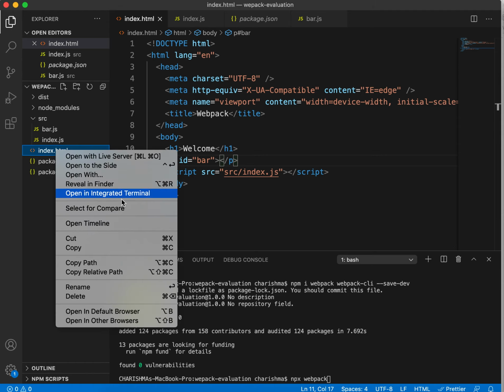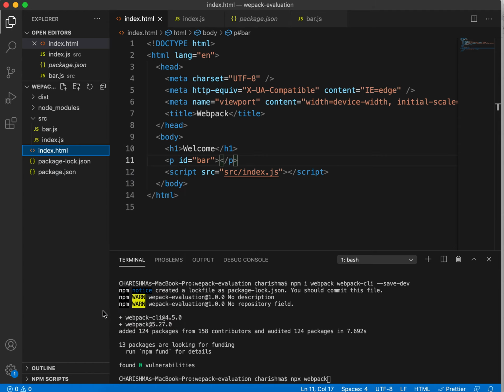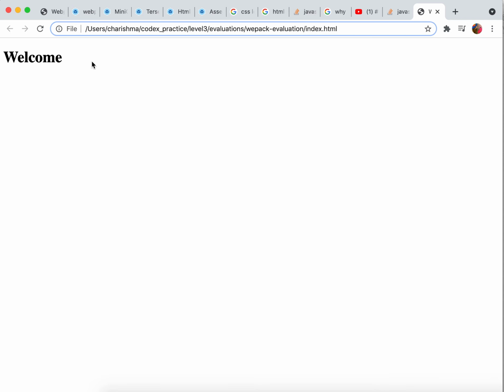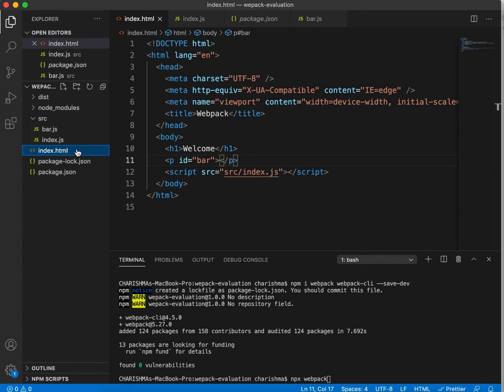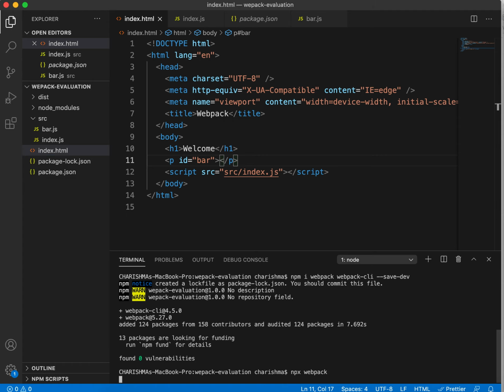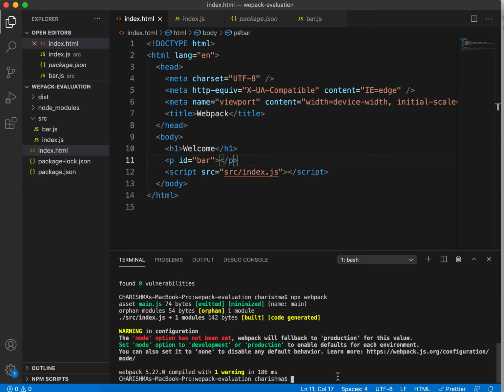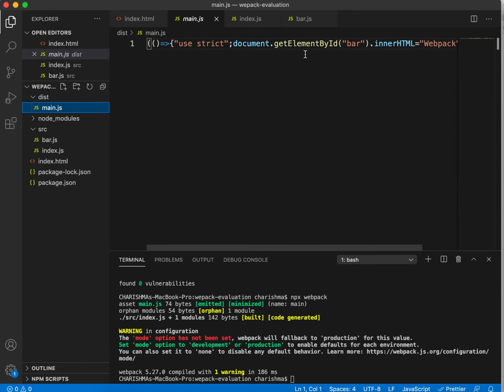Okay, first let me show you what is the output. We have only welcome now, and I did not run this npx webpack. Before I do that, I wanna, okay, let me do it. npx webpack. We have got a warning, but did it create main.js? Yes, it did.